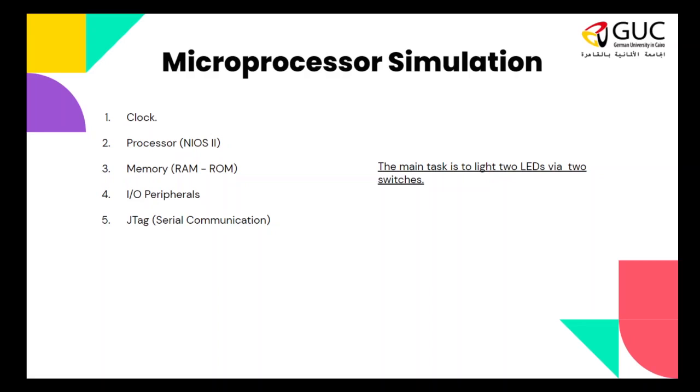The third component is a memory. The fourth component is input-output peripherals, which are like LEDs, switches, the normal input-outputs that we understand and know. The fifth component is the JTAG, or the serial communicator between the computer and the actual board, because we will use our board as the actual processor, so we need a communication channel between the computer and the board.